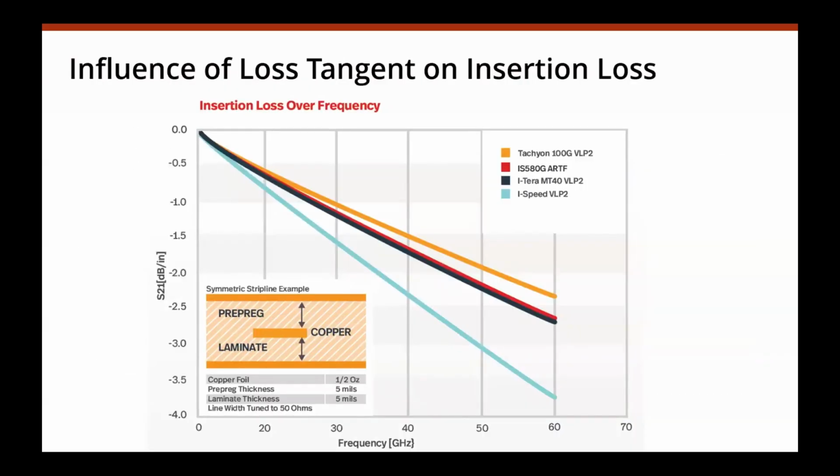The first influence on loss is, of course, the loss tangent, the property of a dielectric. And what we see here are a number of different Isola materials that are all compared regarding insertion loss on a similar construction, a symmetric strip line with a copper and the pre-preg around about 5 mils, a half-ounce copper foil. The line width needs to be tuned so you get 50 ohms in all cases. But what is being shown here is that the light blue curve at the bottom is a material with a higher DF and also a higher loss. You see the S21 number is a higher negative number, so that means higher loss.